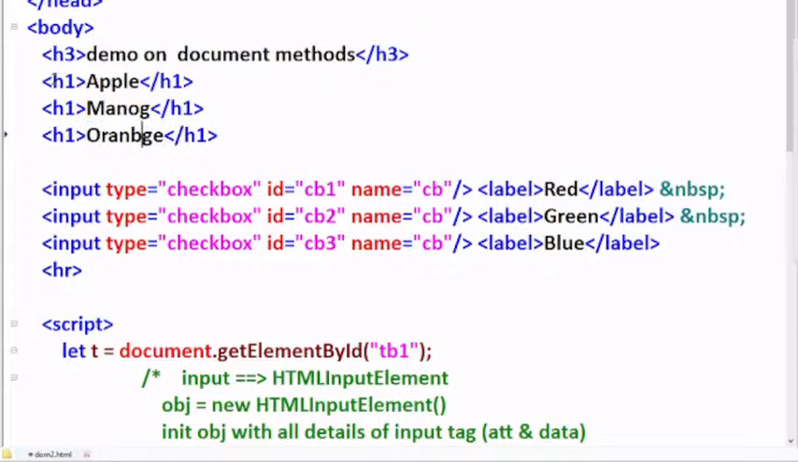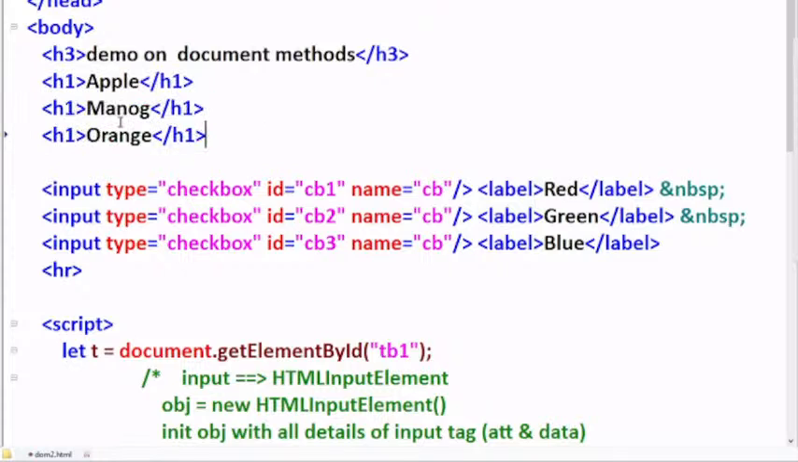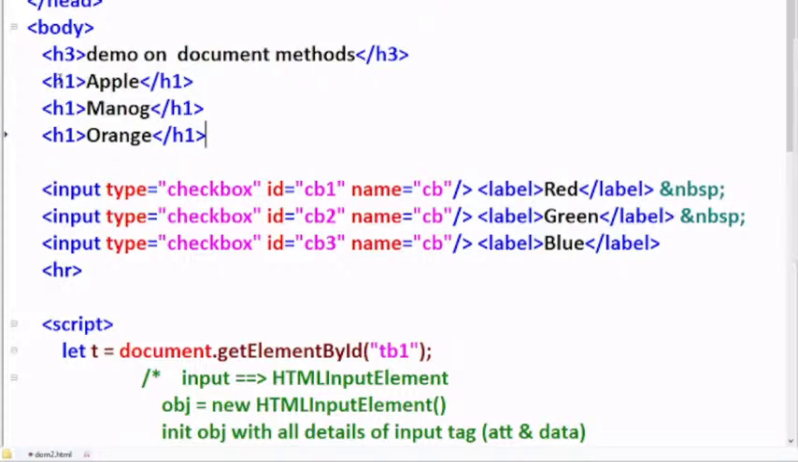Orange. But now I want to get the objects of all these three tags. As per our last ten minutes of knowledge, by using ID we can get the object, and by using the name also we can get the object. But in this code, is there any ID? No. Is there any name? No. But what do we have? The tag name is available. With the tag name also, we can create the object. Next one.